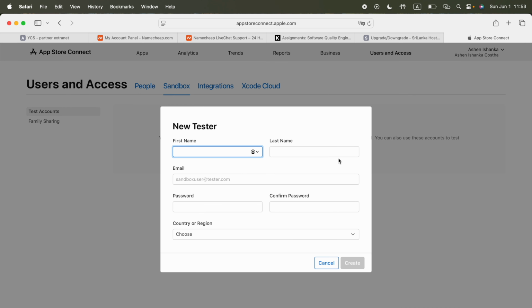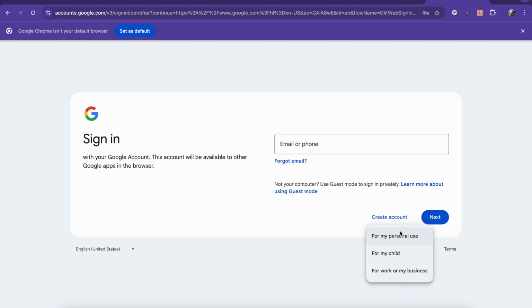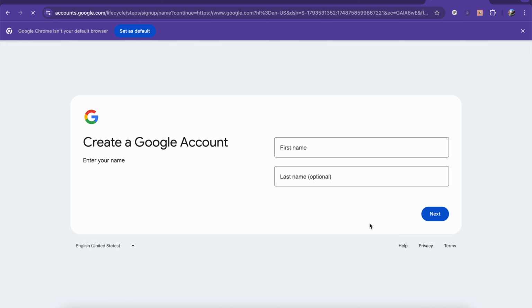You have to enter your first name, last name, and an email address that is not connected to Apple yet. Maybe you can go ahead and create a new Gmail account. I strongly recommend you create a new Gmail account for this, and I'm going to create it for you now. We can press Create account, for my personal use.